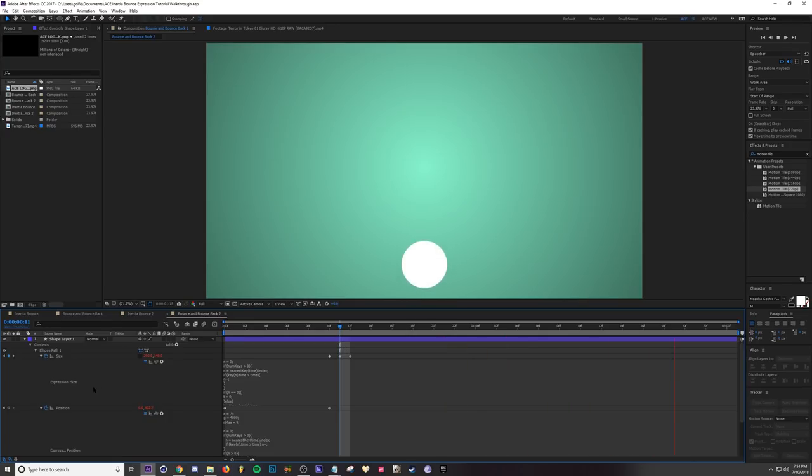You can apply these to absolutely any value that has a stopwatch on it. So it like could be rotation, scale, positioning. So like when you're doing text animations, if you want that text to bounce or continually have motion in it, you can add expressions like these. We'll dive deeper into these later on, but I thought I'd just get you guys started with expressions here.